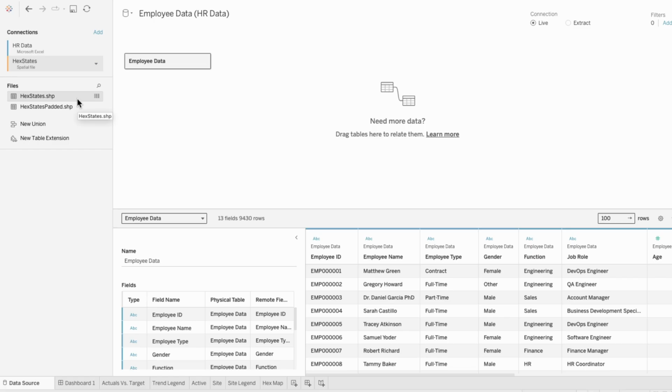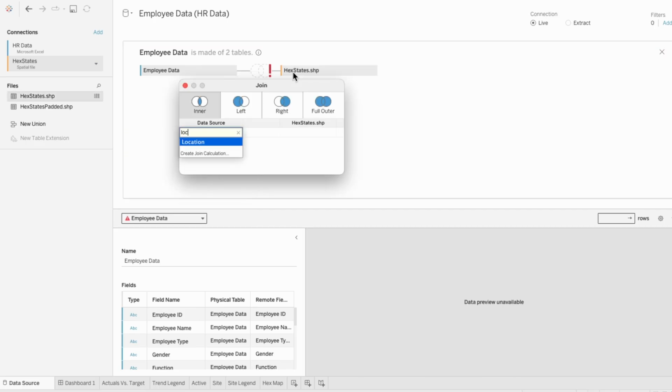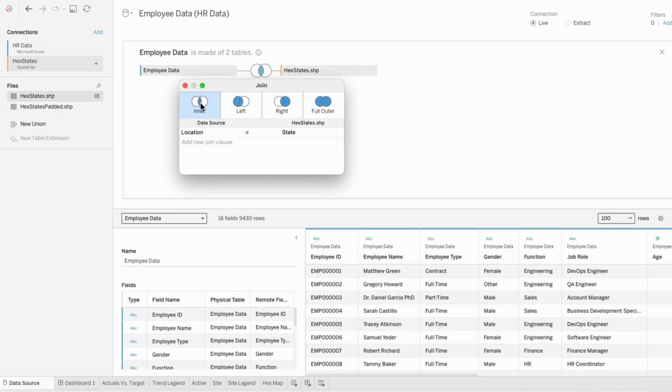And instead of using a join to connect the data, I'm actually going to use a relationship. But first I'll show the problem with joining. When I join the employee data with the hex states data, an inner join could give us problems.